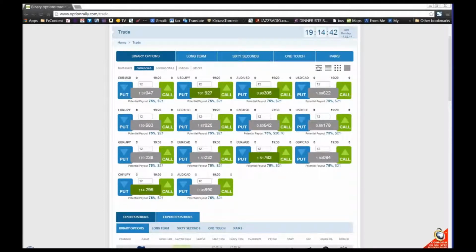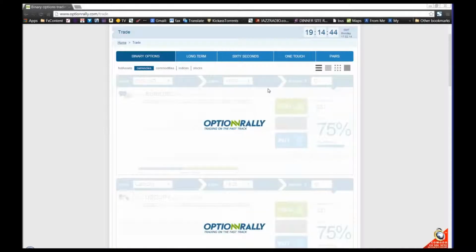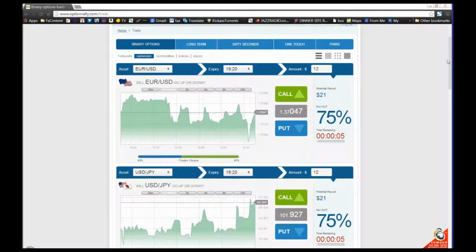Now, the only screen you also get, there's 2 screens where you can see what we call the Trader's Choice Bar. The Trader's Choice Bar is a tool that will help you trade better.